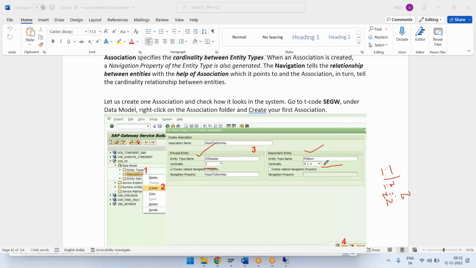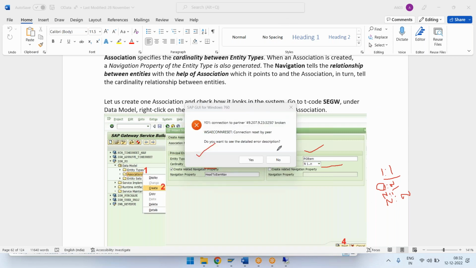Now 1 to n is nothing but for one header you can have multiple items. Like your sales order header can have multiple sales order items, or a PO header can have multiple PO items. Like this, you will have different things. So this cardinality you have to maintain between these two things.